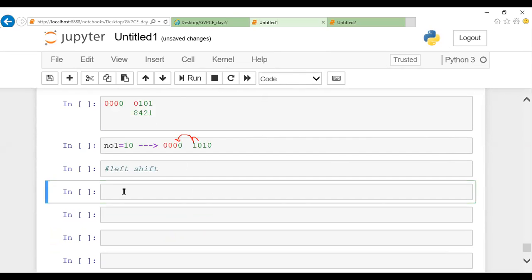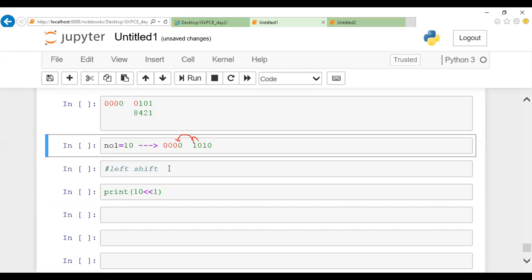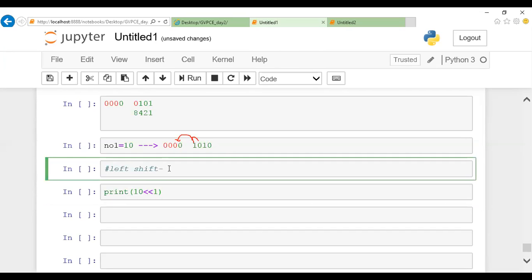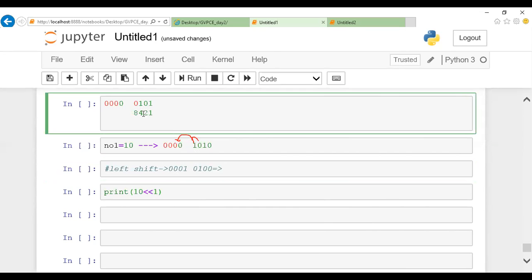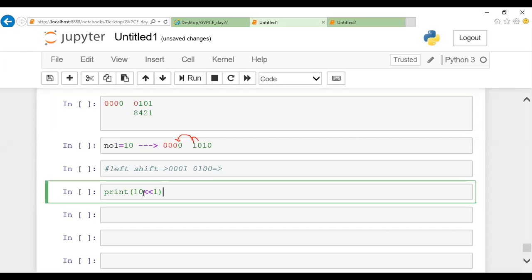Print 10 left shift of 1. So if I'm doing left shift here, what is the result of this 10? You can notice here, you'll be getting 0, 0, 0, and the 1 will be shifted one step before it, and I'll get 0, 0, 0, 1, 0, 1, 0 with a 0 added. Clear with this left shift operation? And what is the equivalent integer value of it? 2 power 0, 2 power 1, 2 power 2, 2 power 3, 2 power 4, it will keep on increasing.